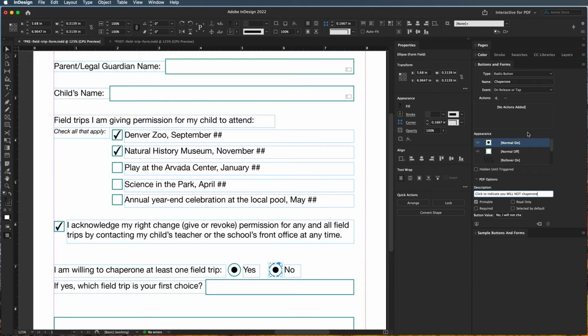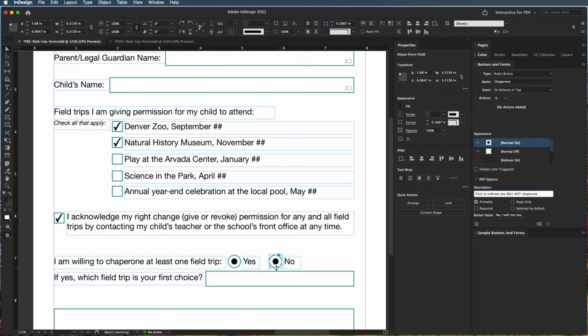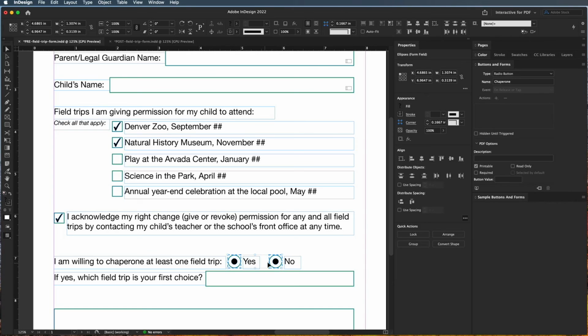Okay, so again, you can see the appearance. When it's clicked, it has a circle inside of the radio button, and when it's not clicked, it's just an empty circle. So we don't have to require these ones, just because if somebody says they don't want their kid to go on any field trip, then they're probably not going to chaperone, so you don't want to have them answer that.